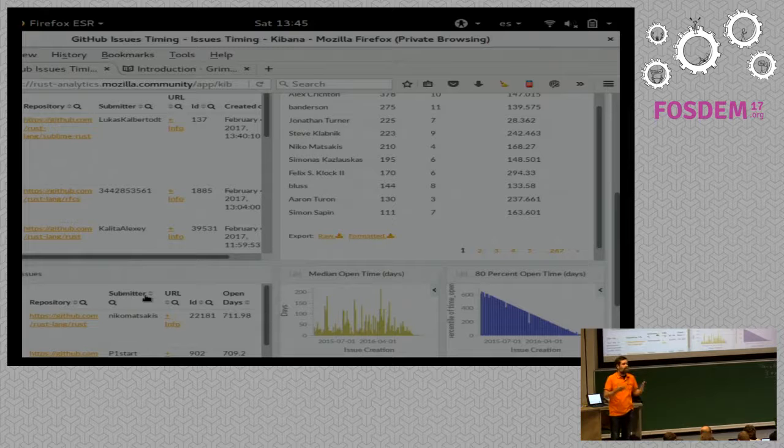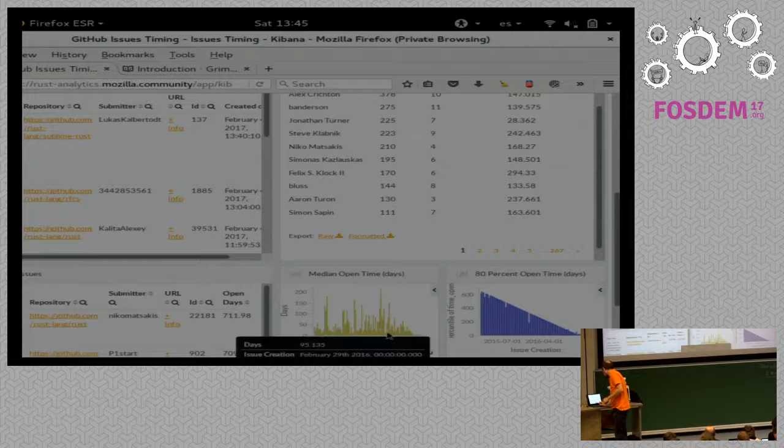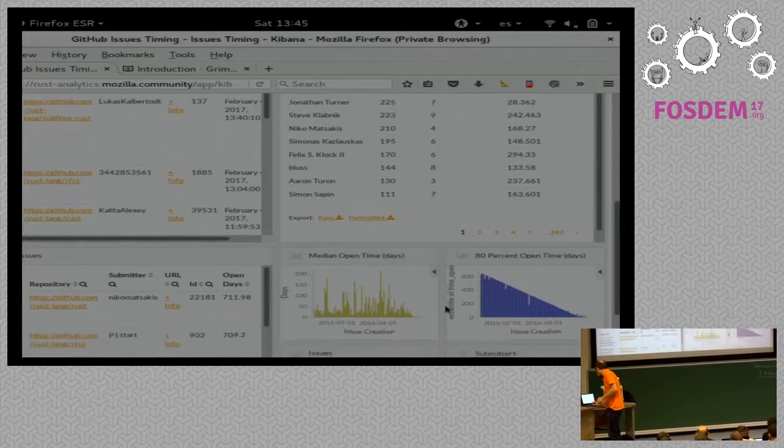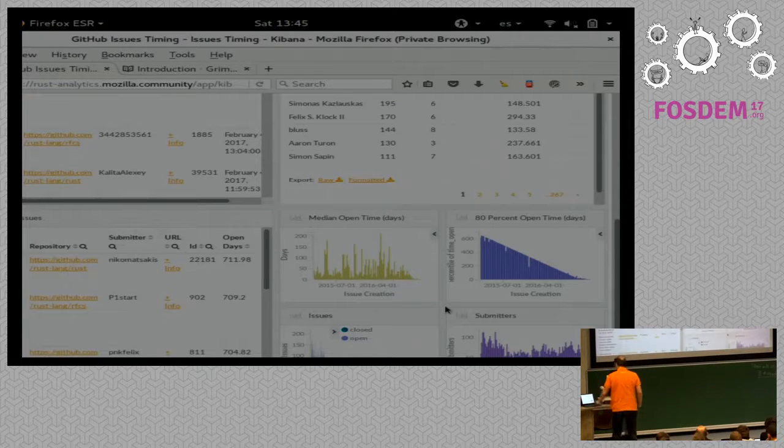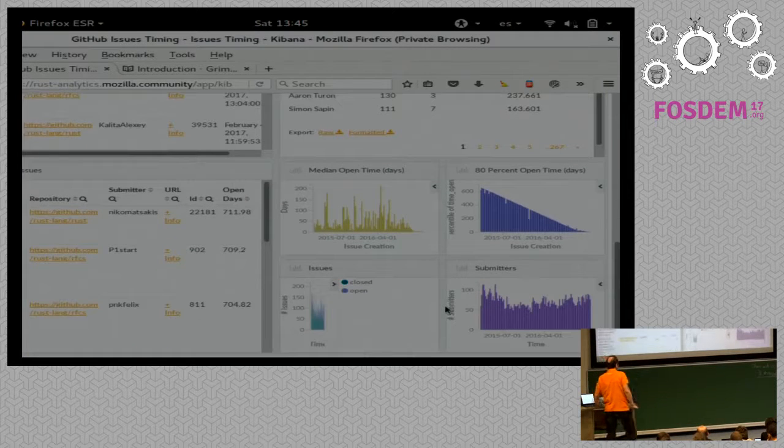So maybe there's a reason for that ticket to be open, or maybe you can somehow assign it to somebody and close it or something. And on the right, you can see some charts related to, as I said, the median time in closing bugs. So this is how long it takes to close 50% of the bugs.